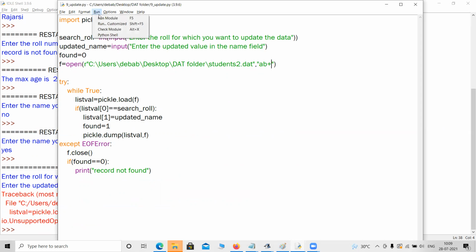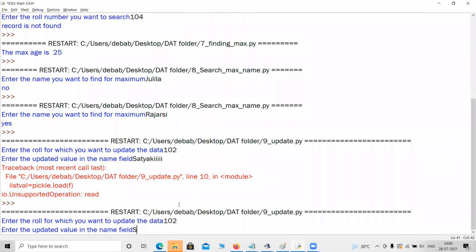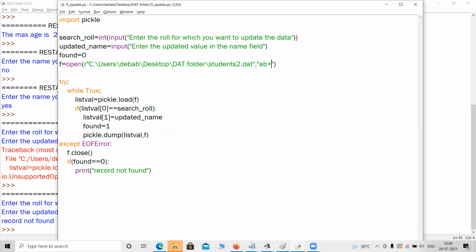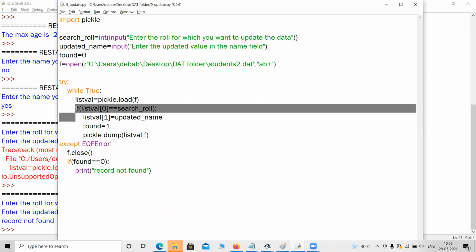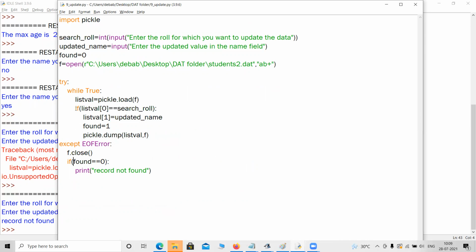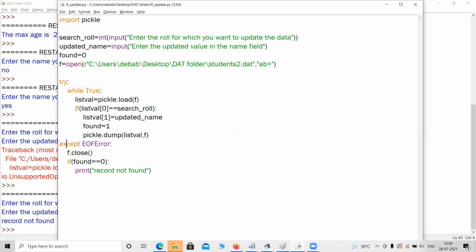And let me run the program once again then. Okay, so again 102 and Shatoki. Record not found. So it will create some problem. Just let me check if I have given everything right or wrong. Search roll, I am finding search roll with list value, update 9. Okay, why is it giving record not found like this? Because some error happened here, and it directly skipped to the except.